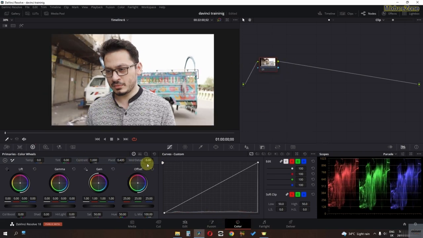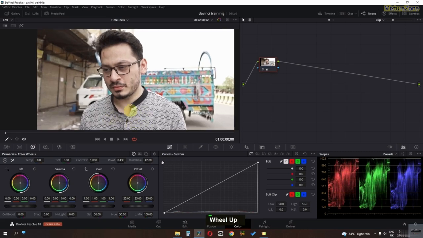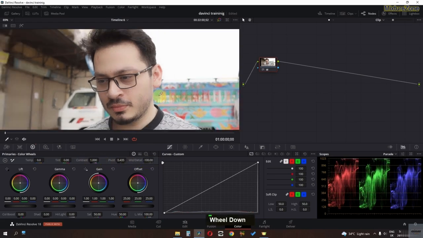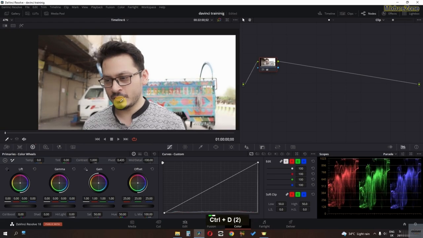Now guys, next we have mid and detail. If you want to add more detail to your shot, just increase this value. And if you want to make your shot a little bit softer or decrease the detail of your face, all you have to do is decrease the mid and detail, and it will make your face or the video soft. So this is before and this is after.